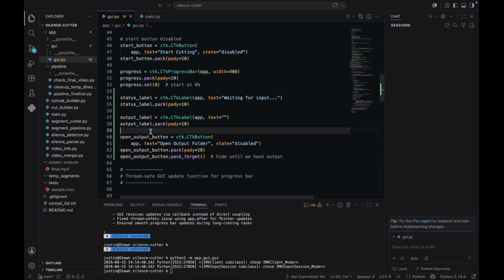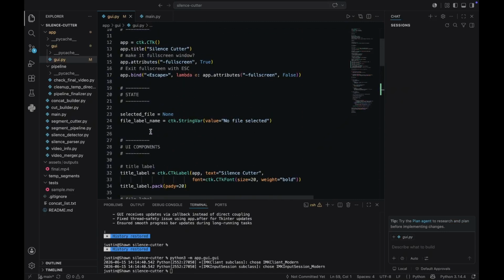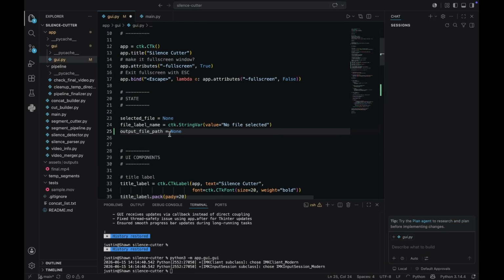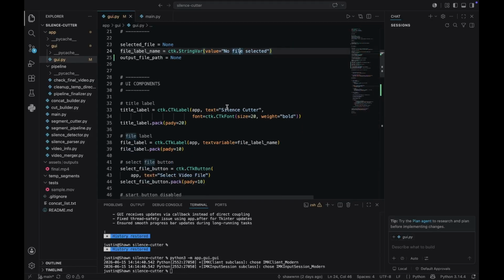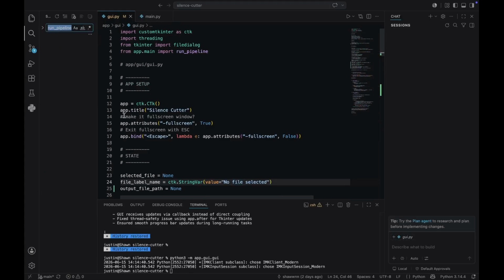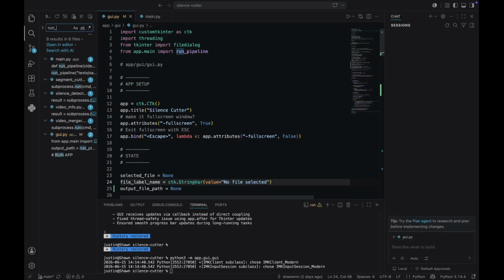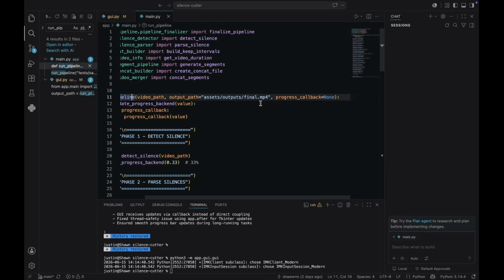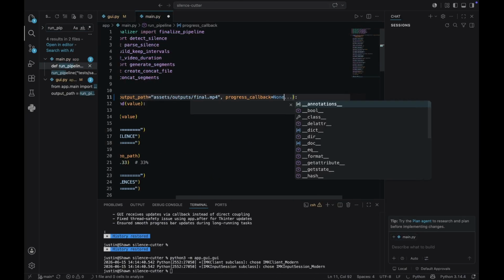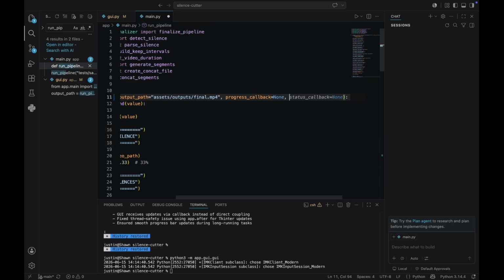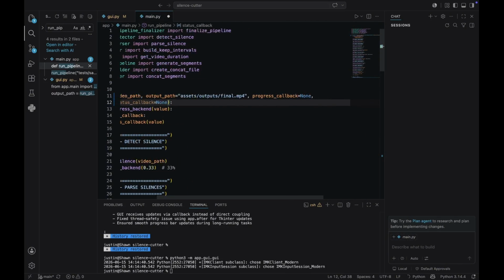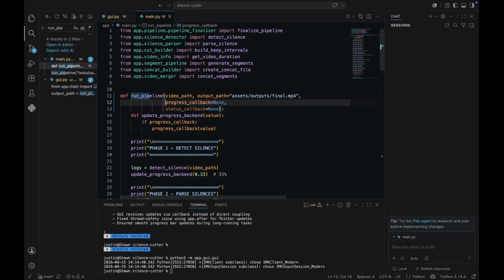And since we have an output, we need to declare it also as global state, where output file as of now is none. And since we are adding a new callback, we need to go back to our run pipeline and modify this to carry a new callback for our status. So, status callback none. Yeah, I think much better. This is good for now.